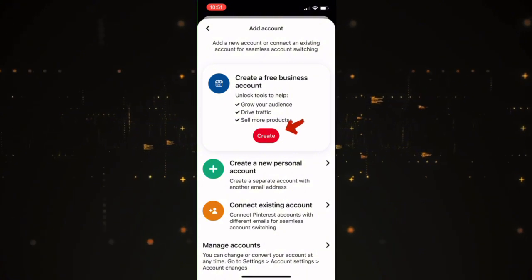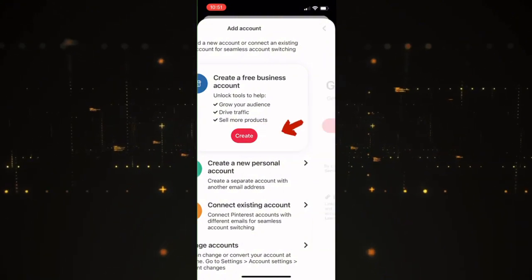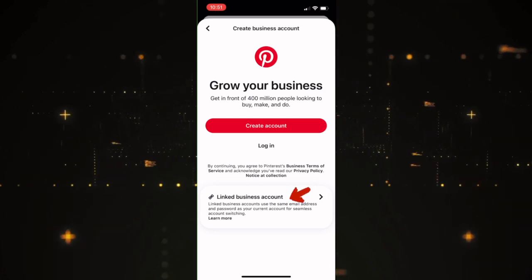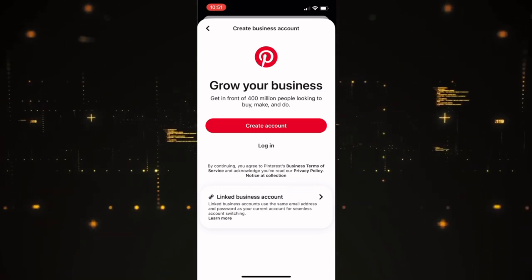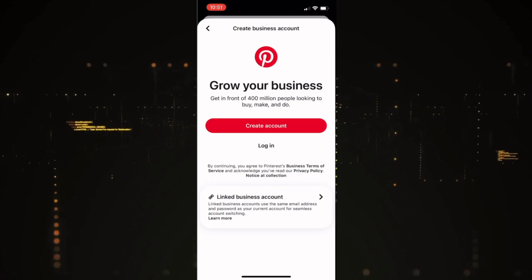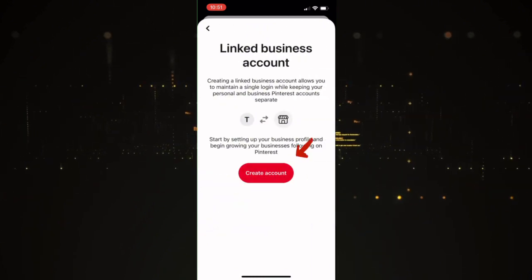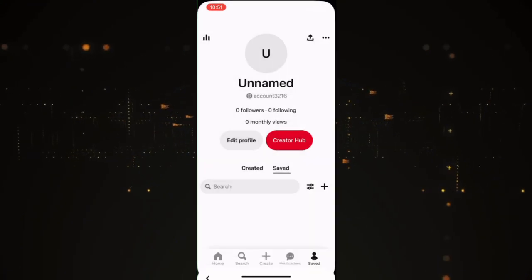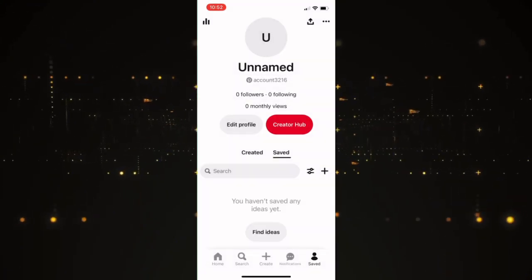Next, tap the Create button under the business account. Tap the linked business account to use the same email address and password that you use on your current account. Tap the Create account to confirm. Now your Pinterest business account has been created.